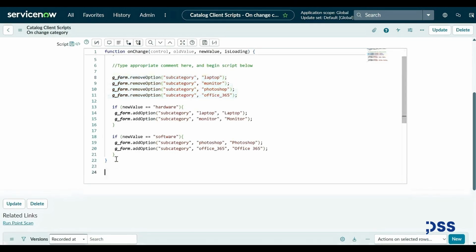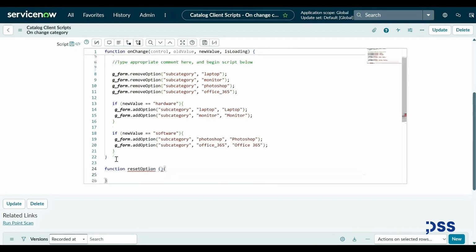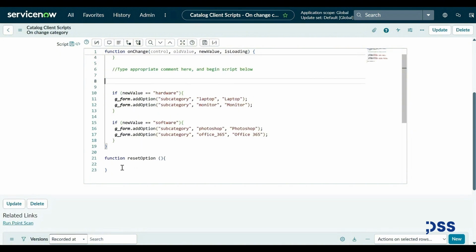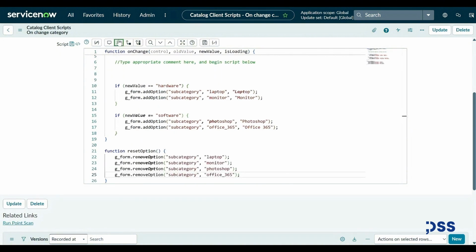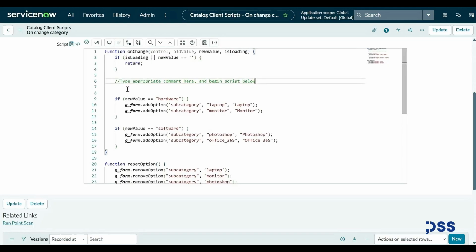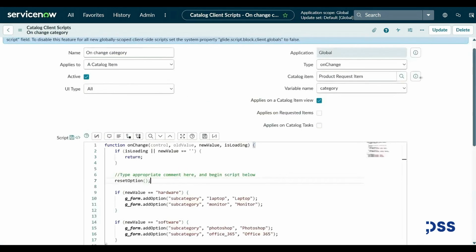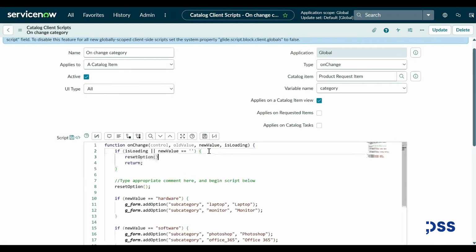So I'm going to create a function, reset option. I'm gonna copy this code here, and I'm going to call the function here. So whenever the category is changing, it's gonna reset the options, and whenever the page is loading, it's gonna also reset the options. I'm gonna save it.